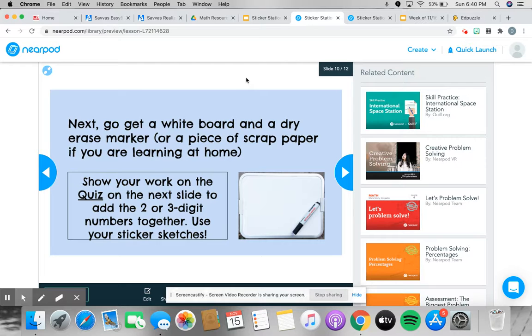So when you get to this slide, make sure you stop the Nearpod, go get a whiteboard and a dry erase marker. If you are learning at home and you don't have a whiteboard and a dry erase marker, a scrap piece of paper and a pencil will do just fine. Then you're going to take the quiz on the next slide.